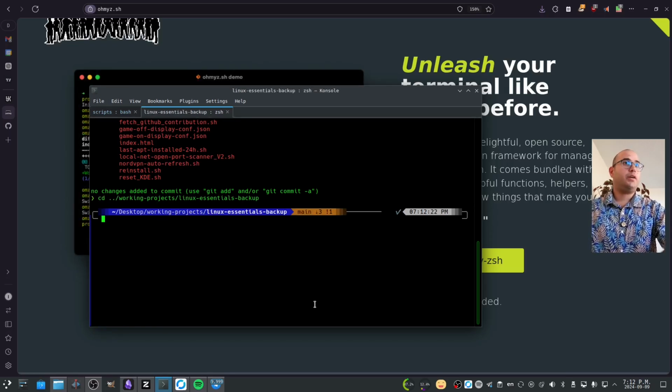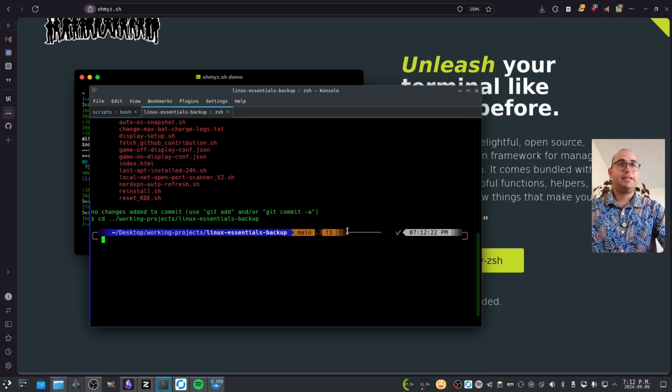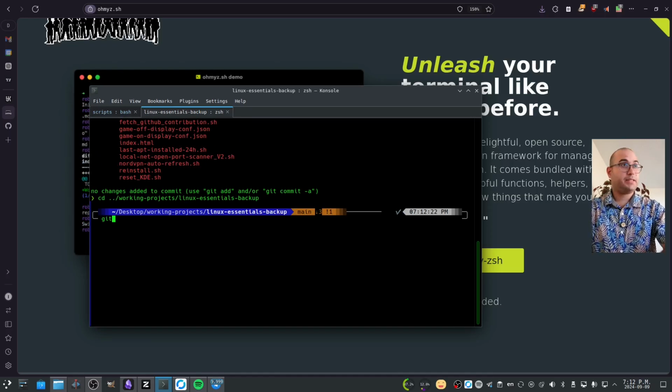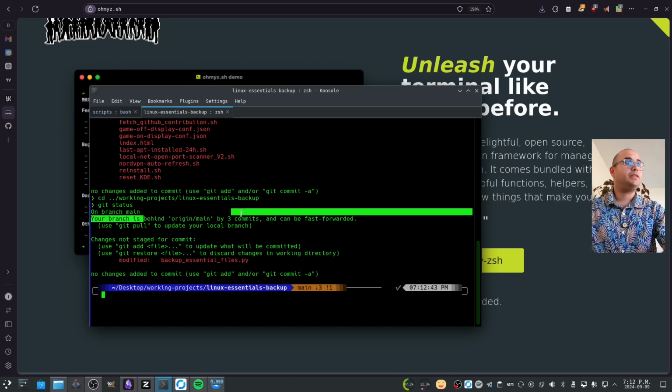All right, so this one is different. I guess I'm 3 commits behind, and there's 1 file that is modified. So let's run git status. Yeah, 1 is modified, and I'm 3 commits behind.